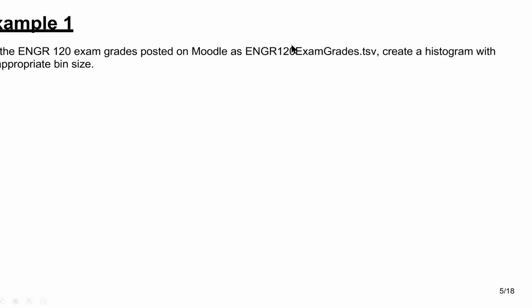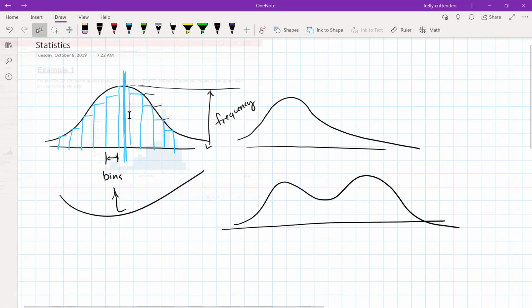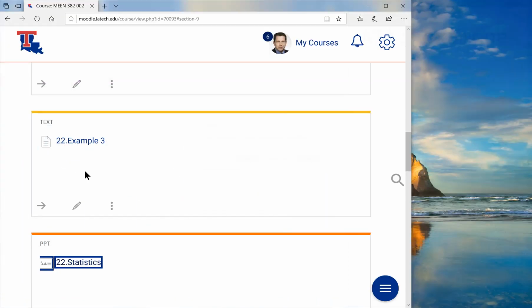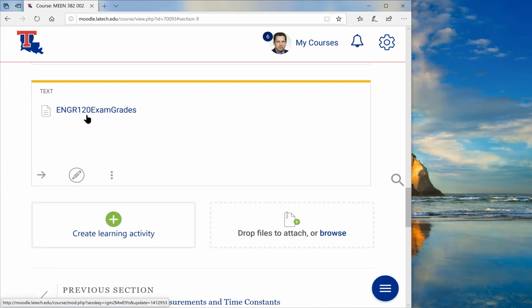So we need to get that file, and then we're going to create this in Python, by the way. So we're going to do this in Python. Let's go do it. So example one is the code, and then we need this data set for it to read.